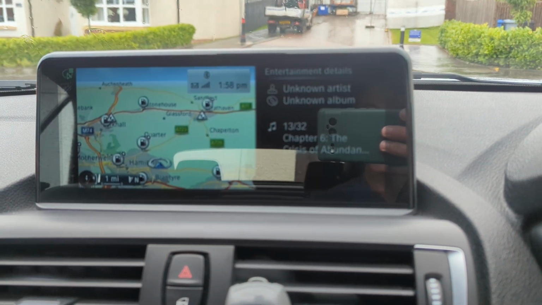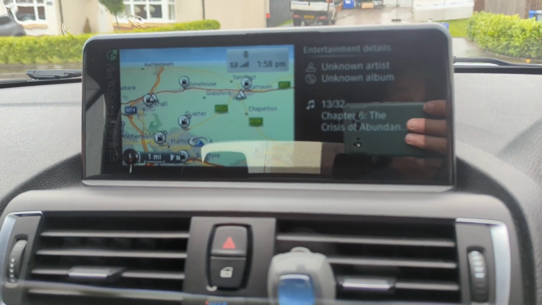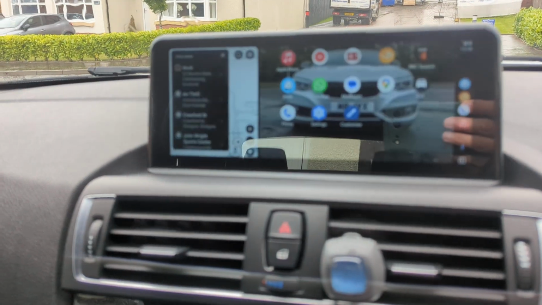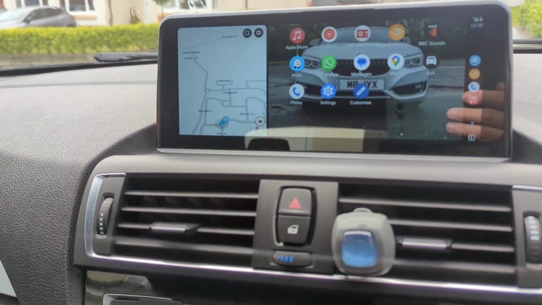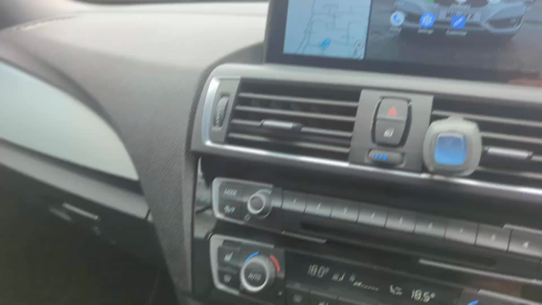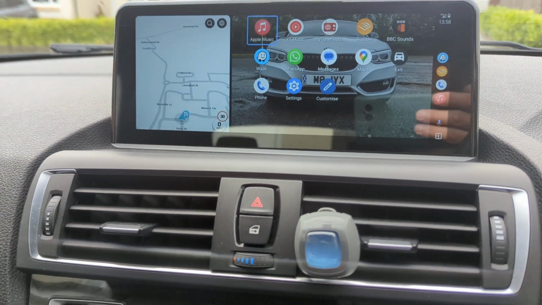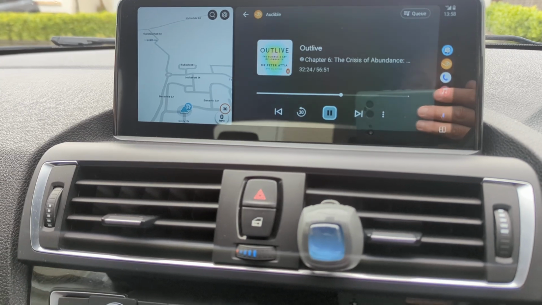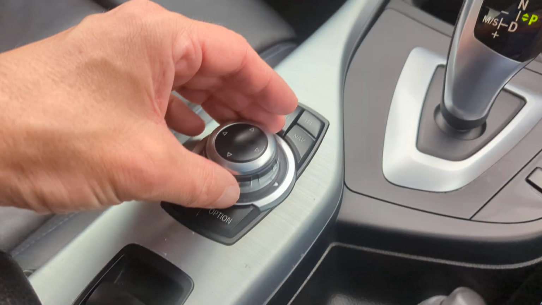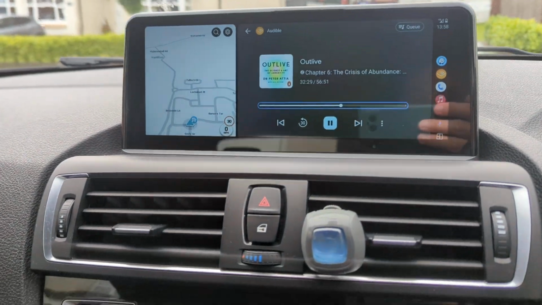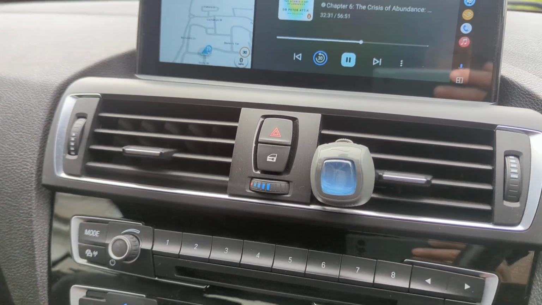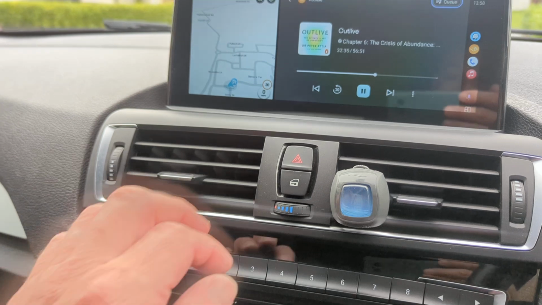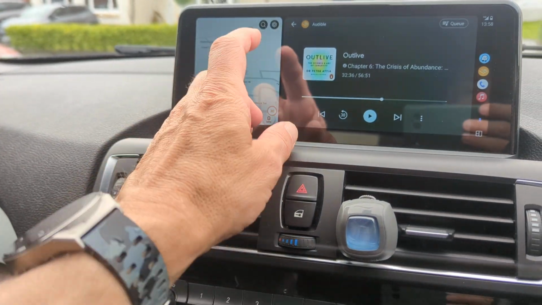I can have things like nav on the left and media on the right. If I want to change it back to the Android Auto screen, I just use the touch screen. It changes it back. I can use the iDrive controller to change and navigate through the apps. I'm on Audible at the moment. Up arrow, left, I can go left and right. I can fast forward, pause, etc. using the iDrive controller, or I can use the touch screen.